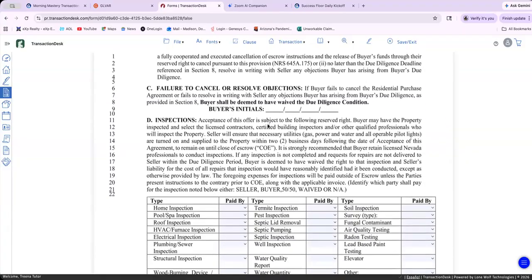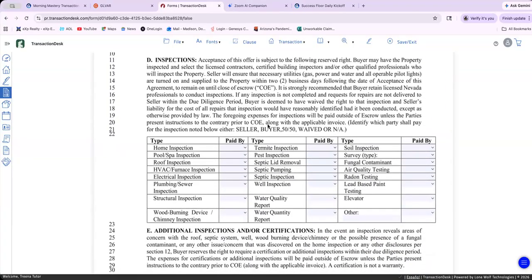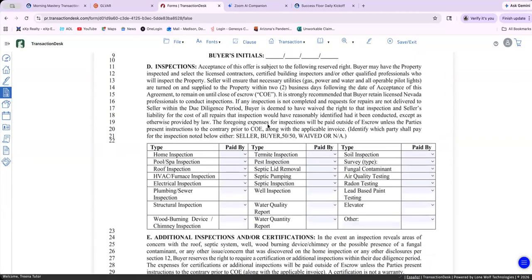Now, what else can we put in here? So, inspections. Everybody loves this area because it can get quite confusing about what you want to put in here, whether it's seller, buyer, 50-50, waived, or NA. This is where I think a template is great because usually you're going to stick with certain things.